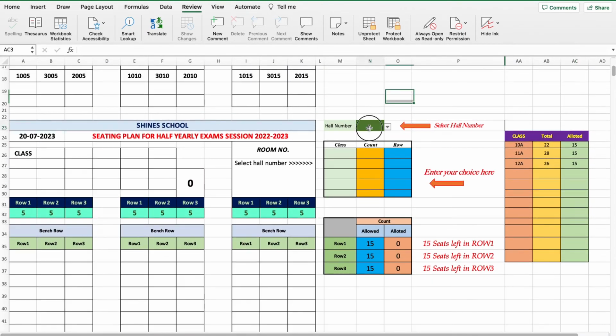First of all, you have to select hall 2, and let me see how many students are there. The total is 22, 15 is allotted, and still 7 students remain in 10A. So I'm allocating those 7 students in row 1. Yes, 7 is allotted here. There is 1, 2, 3, 4, 5, and here is only 2. So I want to adjust the count. I'm making this 3 or making this 4, so it is somewhat balanced.